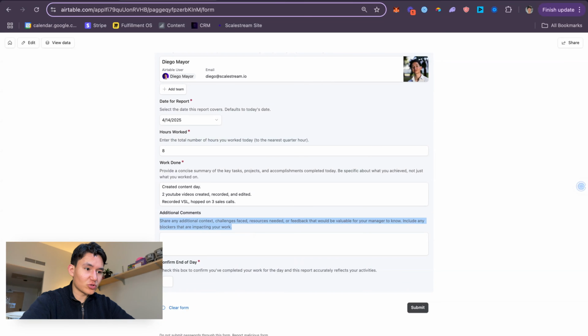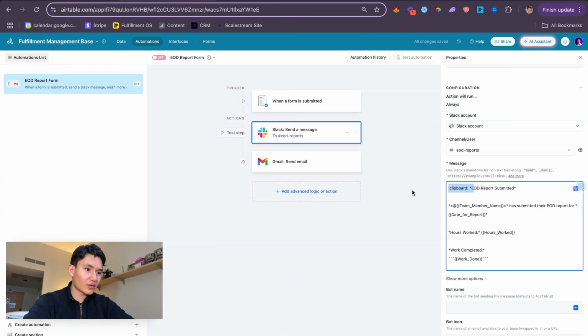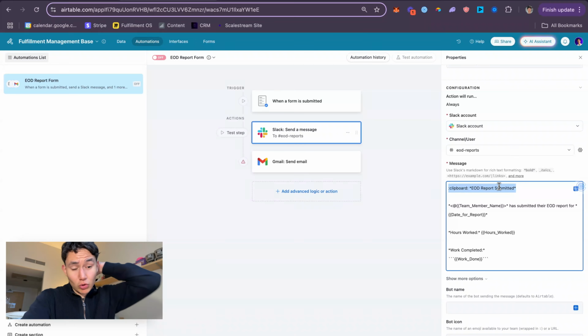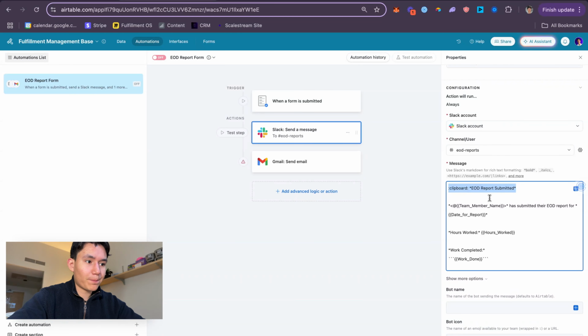As you can see, it gave us the Slack report notification. Let's go over here and let's see how this actually looks, right? So we're going to go here: clipboard, end of day report submitted. Clipboard is just like an emoji, I imagine. We're going to check how it looks from the Slack point of view.